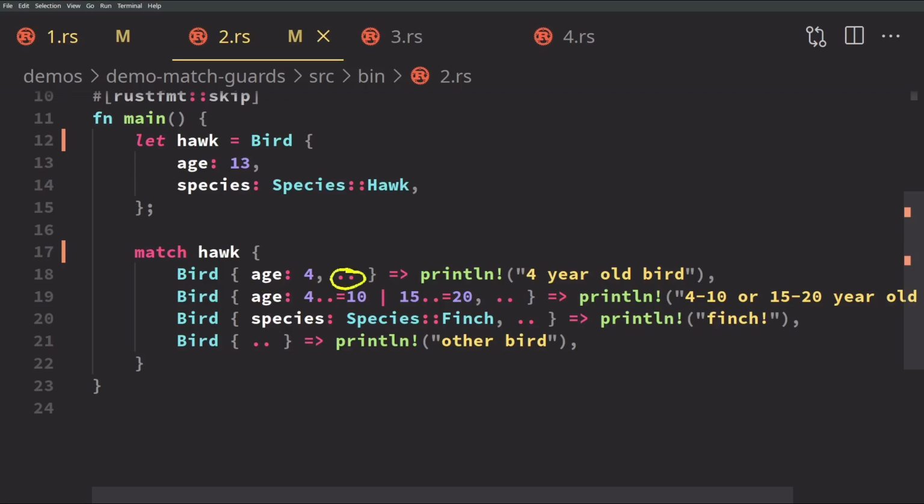On this first arm right here, we're matching the structure only if the age is 4. We then use 2 dots to indicate ignore everything else. So any type of bird, regardless of what it is, as long as the age is 4, then we'll get this print line macro with 4-year-old bird. On the second match arm, we'll get a bird that's between the ages of 4 and 10 or 15 through 20. And if one of those matches, we'll ignore everything else and we'll execute this code. On the third match arm, we're going to match only if the species is a finch. We don't care about the age, so we'll just ignore all the other fields and we'll print out finch. Lastly, if we just do 2 dots by itself, that will catch everything else, and we'll just print out the message other bird.